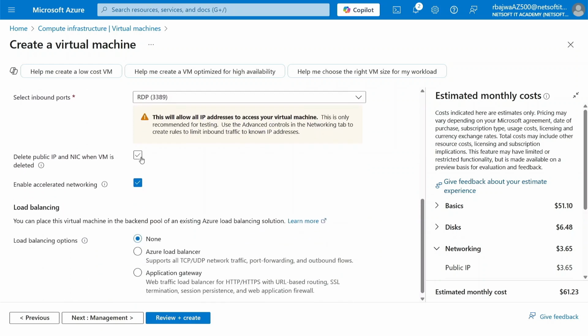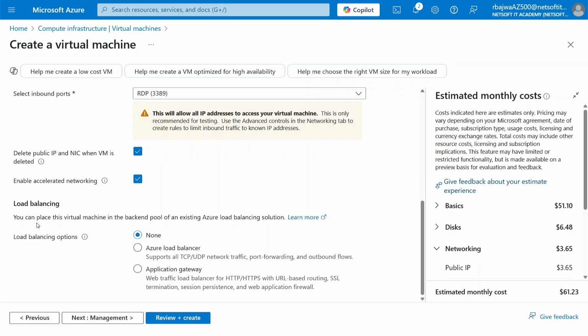Now I select this option just for easy management. That is, delete your public IP and network card when you delete the VM. This means that when you remove the VM, Azure will also delete the connected network card and hard drive. Otherwise, when you delete the VM, hard drives and network cards are not deleted. They will just stay there. Now, here you can make this machine a part of the Azure Load Balancer's backend pool, or the application gateway's backend pool. Meaning if you have a load balancer or application gateway in your environment, you can put this machine inside their pool straight away. You can also do it later.